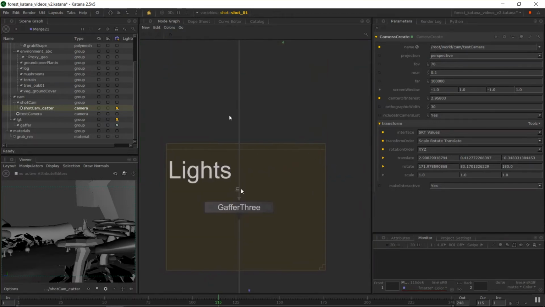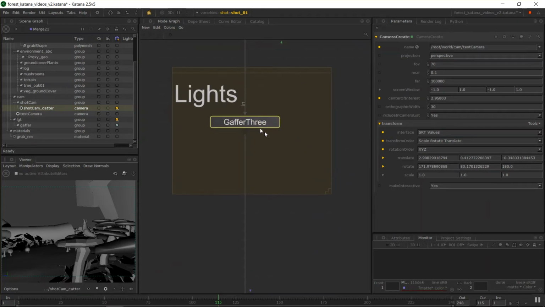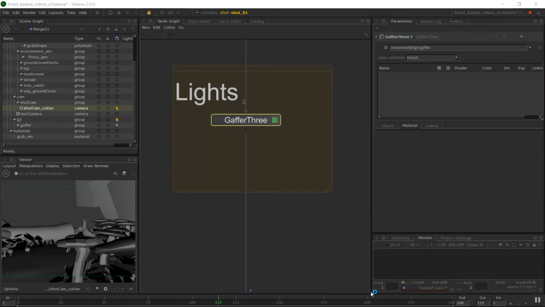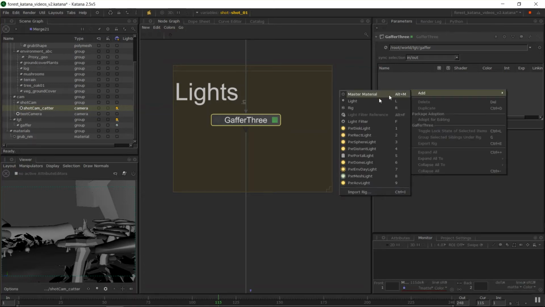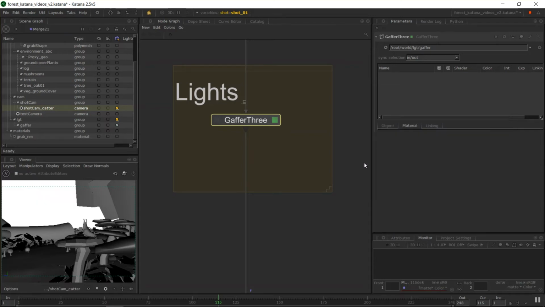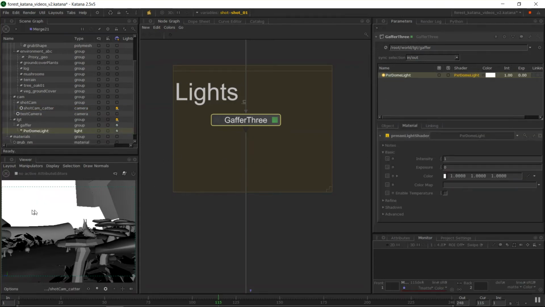So let's create and apply a dome HDR light to our scene. I'm going to right click, add PxrDomeLight, and you'll see something's already happened in the viewport. We've got a background there. If we come to the material tab, we've got a color map slot here. Select those and go browse.